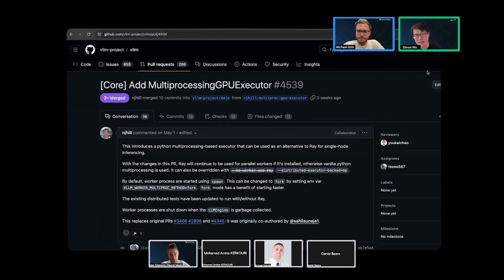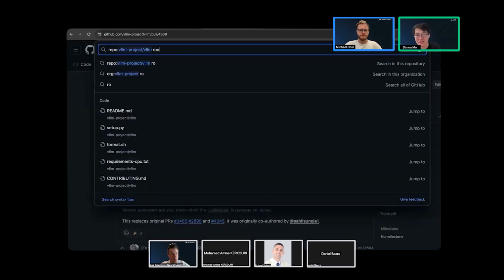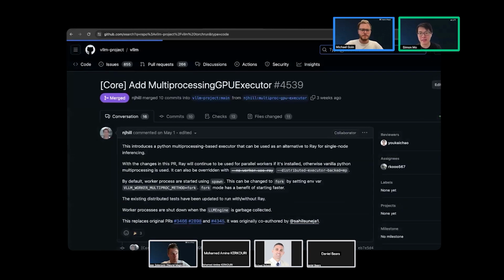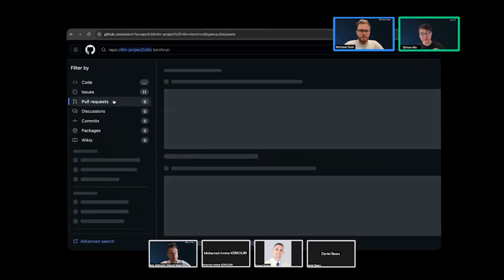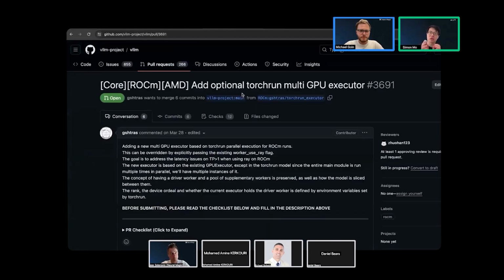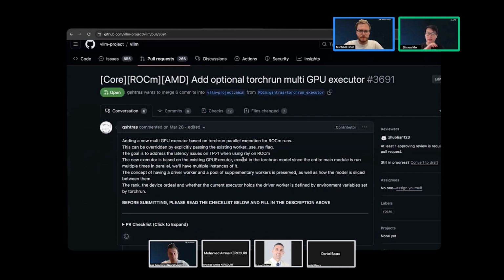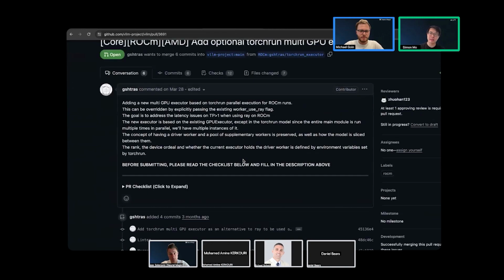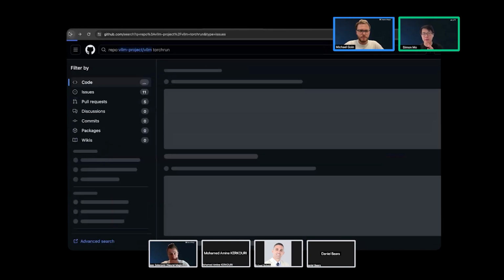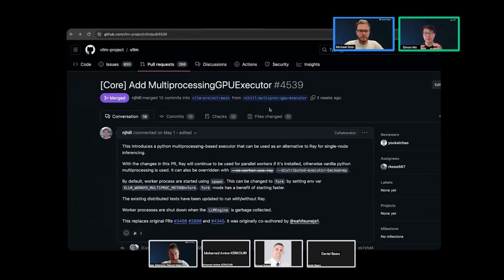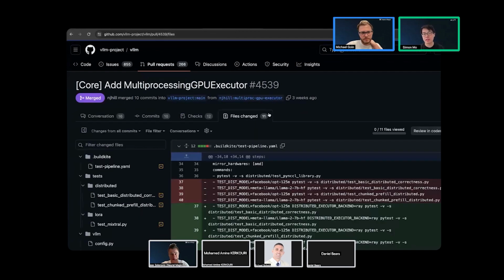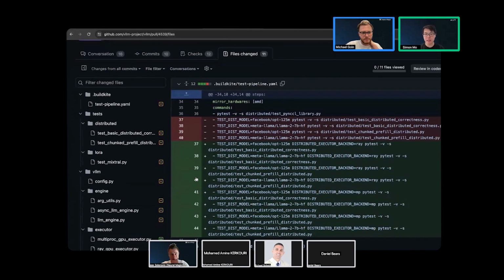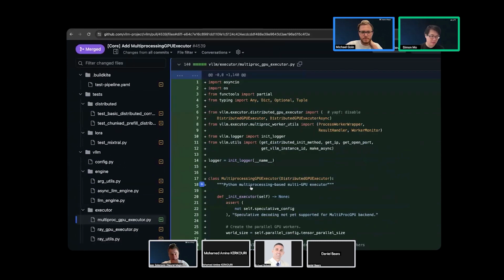I believe AMD is also adding Torch Run, like the PyTorch native multiprocessing, as an option to this. So this is kind of the parallelization backend. But then on the parallelization, how you actually shard the model is a whole other layer, kind of orthogonal to this. So far we'll support a tensor parallel method, which means every forward pass will run through all the GPUs for every single matrix multiply operation.